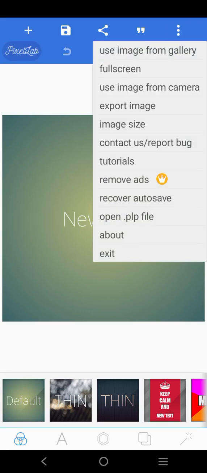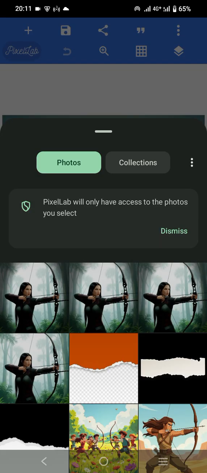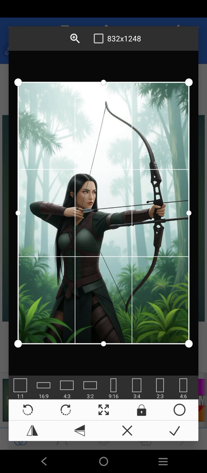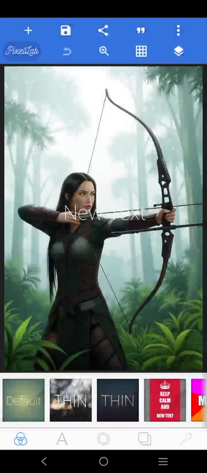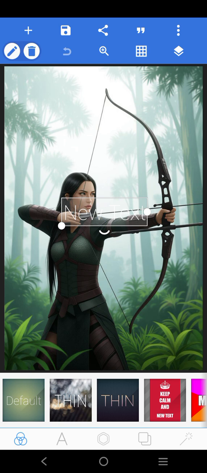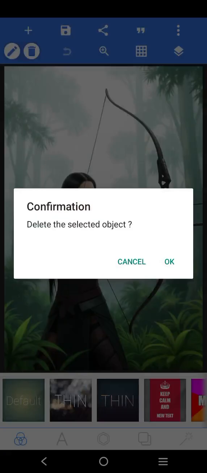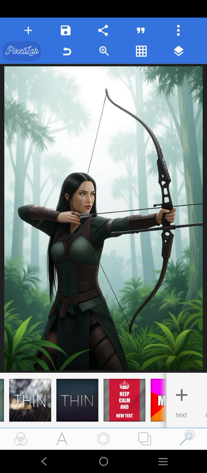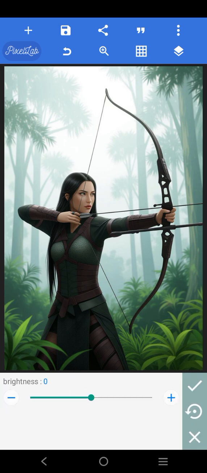So the first step you need to do, you can click the three dots on the top right corner, and you can click use image from gallery like this, and after that you can select the picture and click this check mark. I will remove this new text. Click the dustbin on the top left corner and click OK.